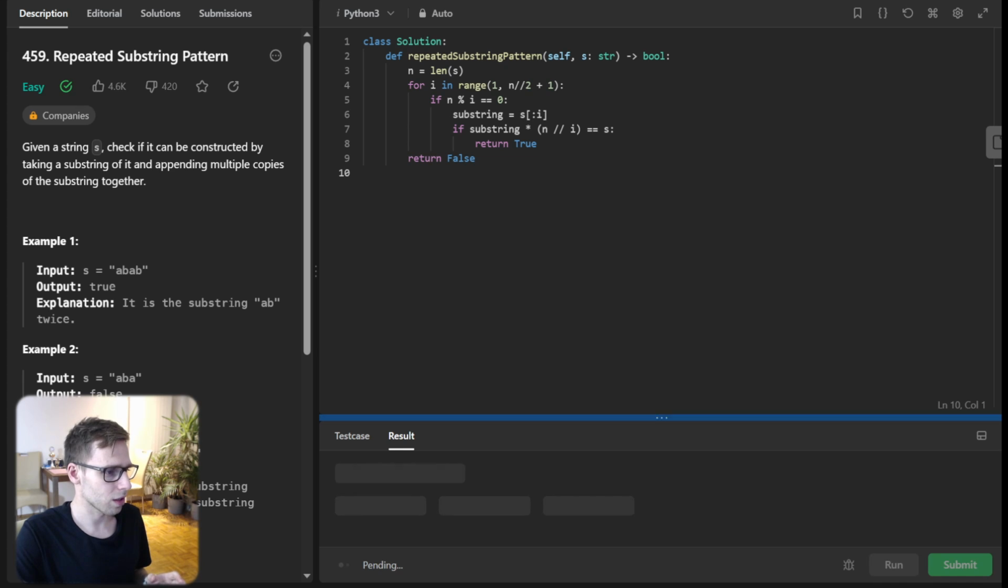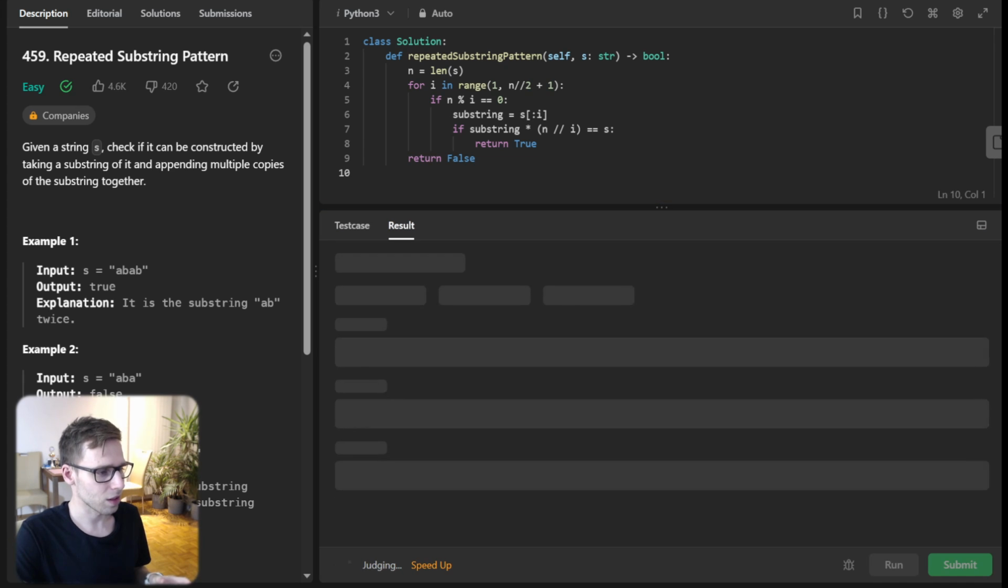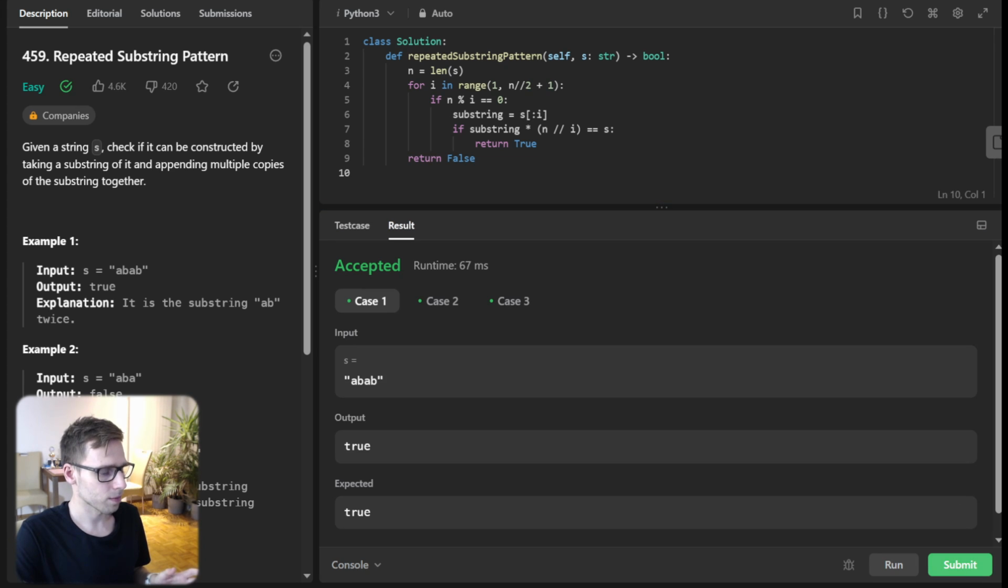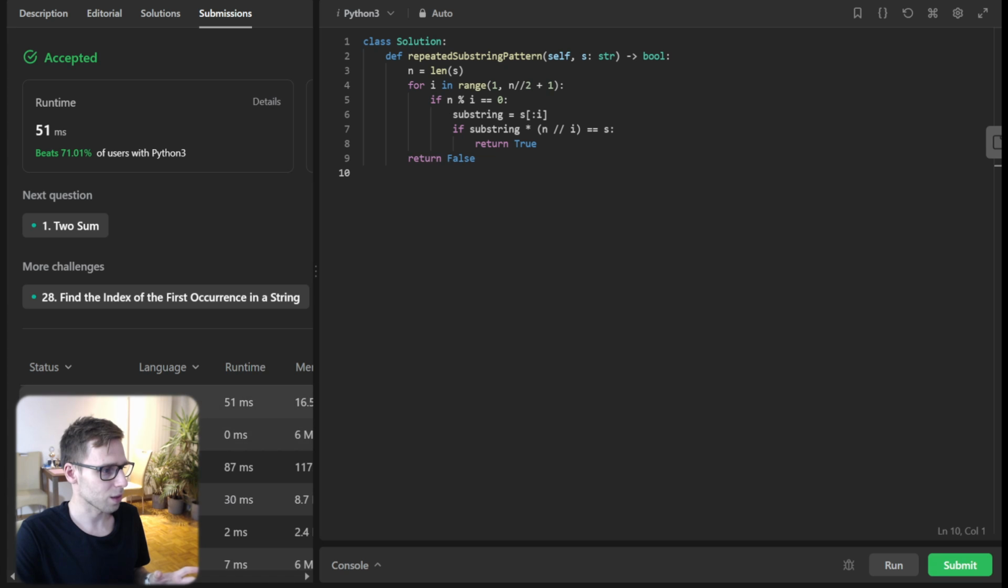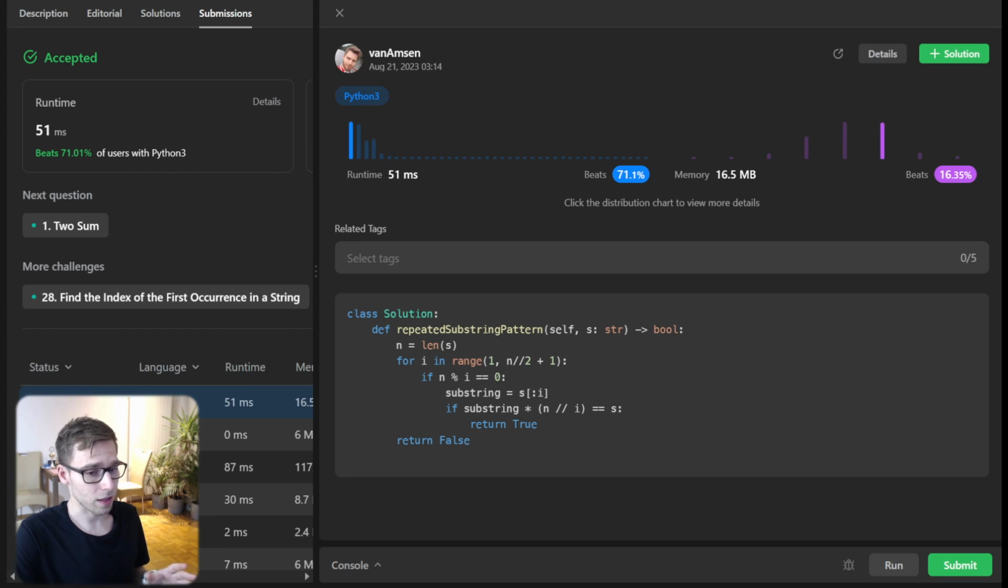So let's run it for our test cases to see if it's working. All good, perfect. We can submit it and see if it's working for unseen test cases as well. So yeah, all good, it's working. For each possible length i, if the string length is divisible by i, it means the substring might repeat to form the original string, and we then create the substring and multiply it to fill the original string length and check for a match.